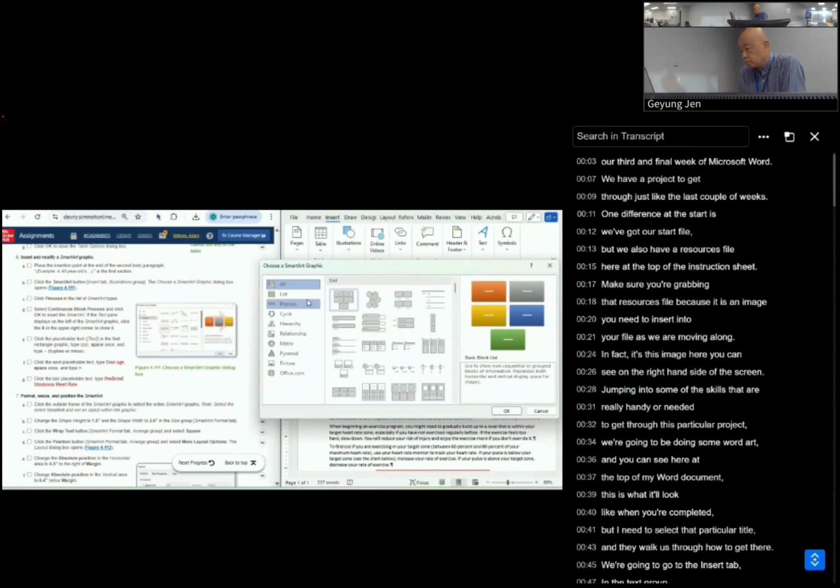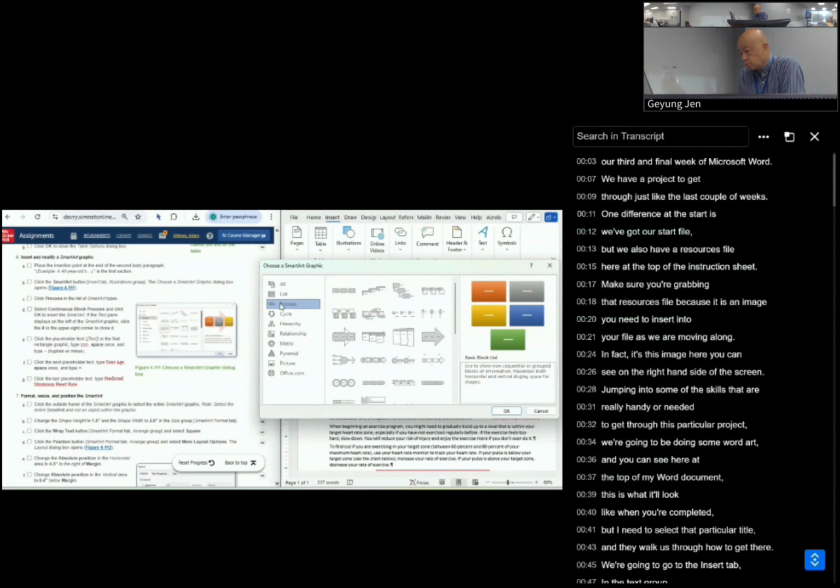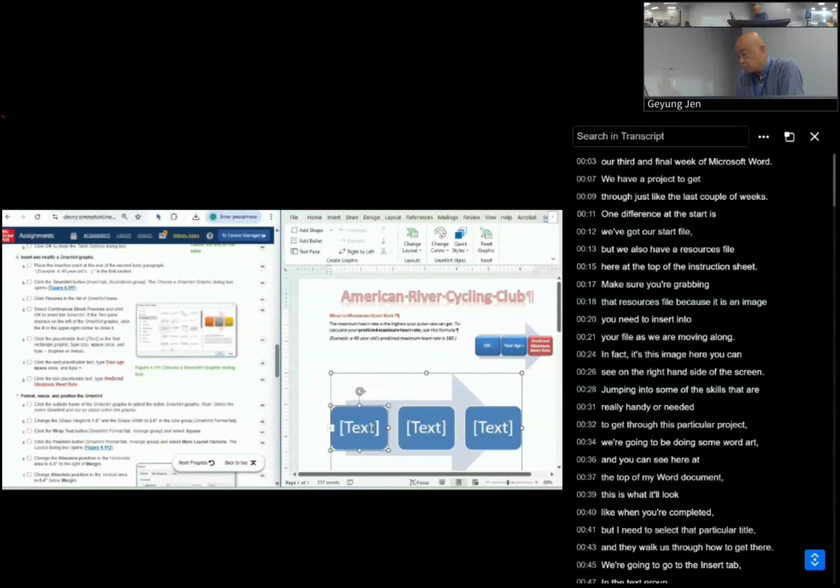Here, you've got everything listed, but we know based on the instructions that we want to select Process on the left-hand side to filter that out. And we're looking for the continuous block process, which you can hover your mouse over these to see the names. But this is the one you want, the arrow with the 3 boxes on it. When you select that, you can click OK. And now it's got that Smart Art in here, and you can start actually typing in your text as required in the rest of these steps.